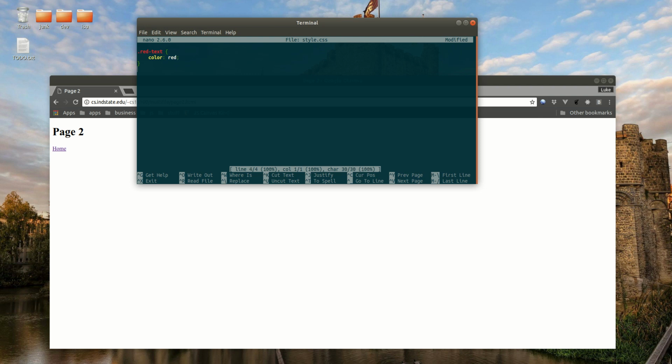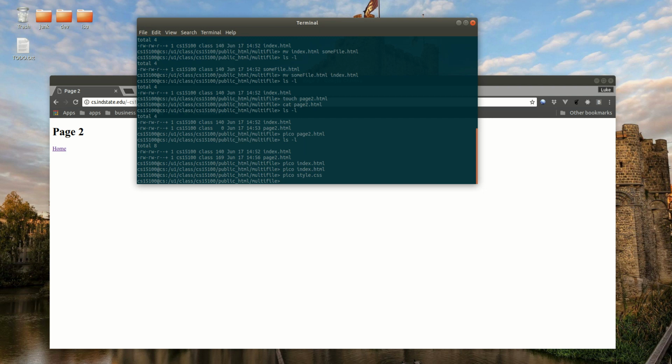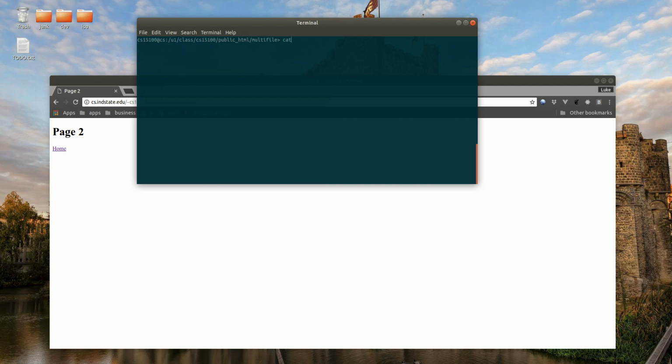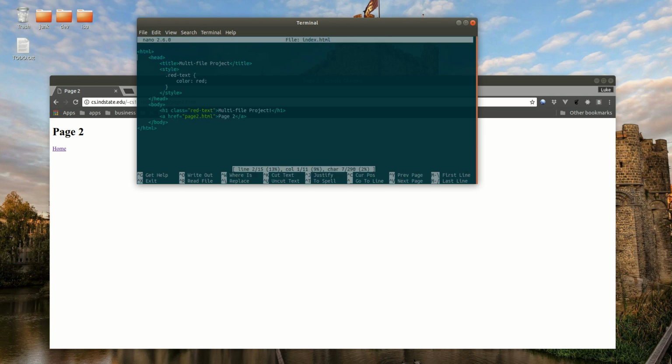Okay, so it's a very simple style sheet we have. We only have one style defined. So I'll save that. We'll clear the terminal and take a look at what's inside that file that we just made. So cat style.css. There it is. All right, let's go back into index. Now instead of this style tag, we just need to import the file we just made, the style.css file.